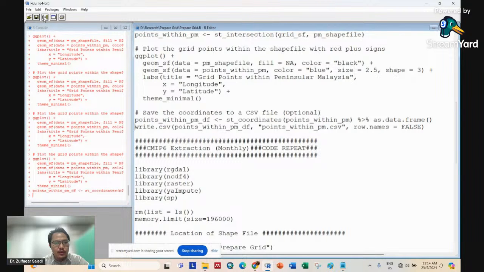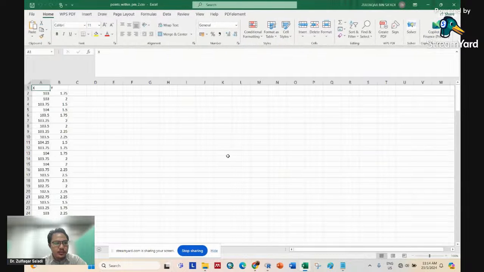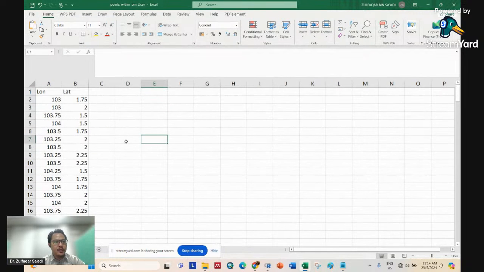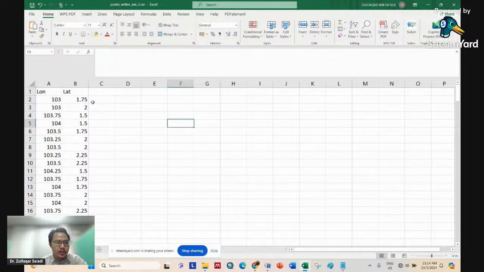So now we have this. We put this as 2. So this is our shapefile. So we have lat and long, this is long, this is lat. So these are all 171 grid points that are located within Peninsula Malaysia.